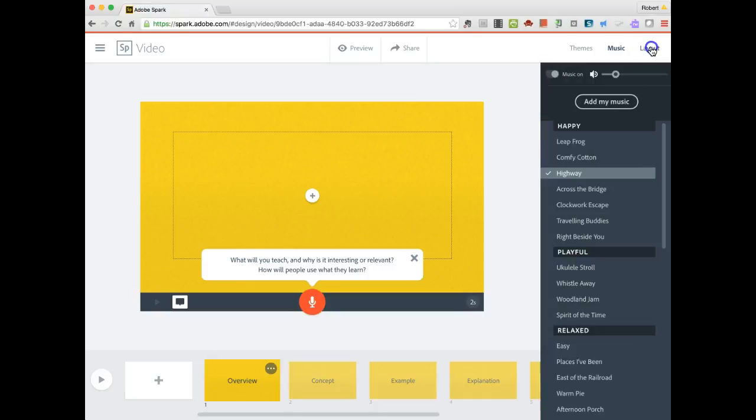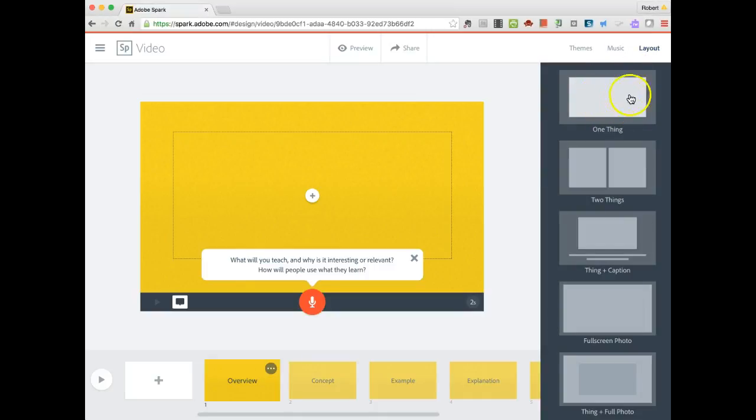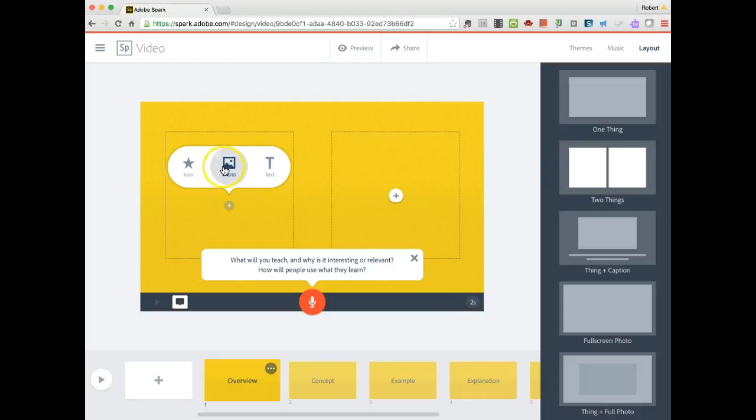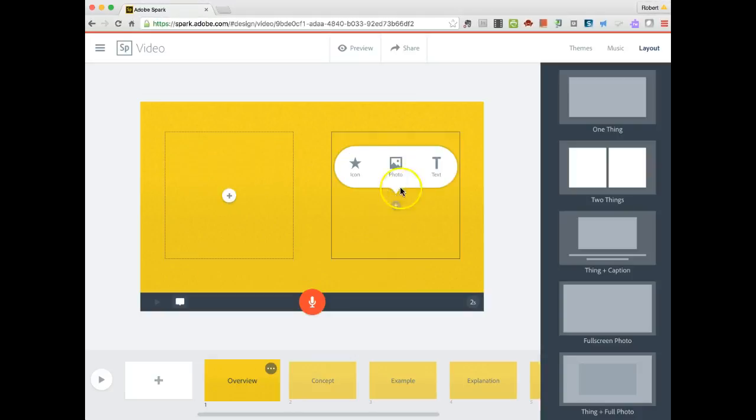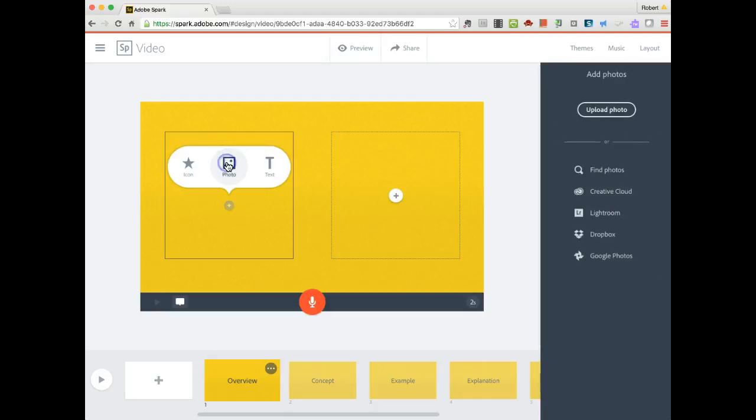And then there's also the layout. One thing is this current setup. You can also do two things where you'll have side-by-side slides. And these bounding boxes over here will allow you to add an icon, a photo, and a text there. And then you can do the same thing over here. So depending on how you want to lay it out, I can put a photo on this one.